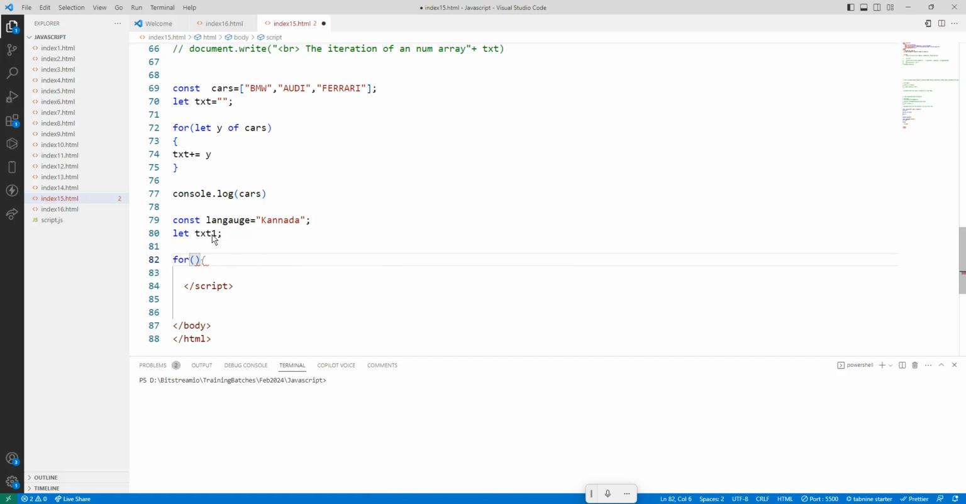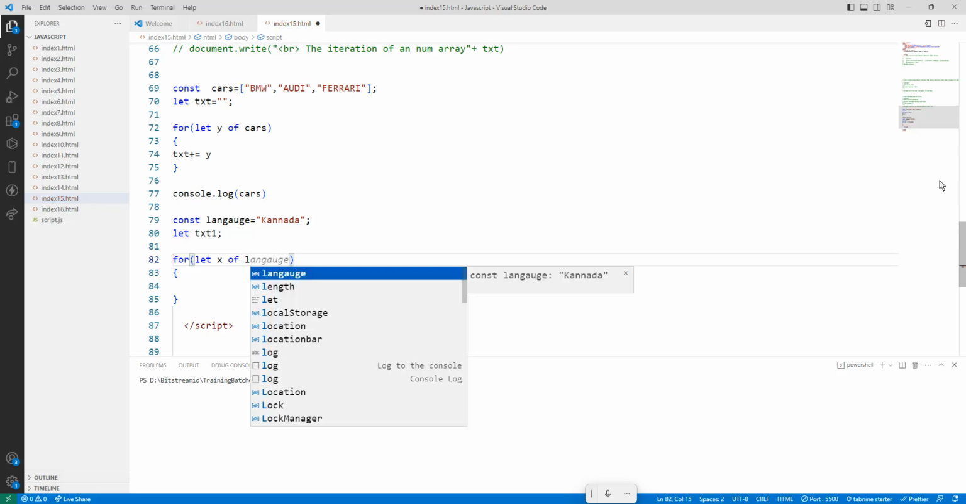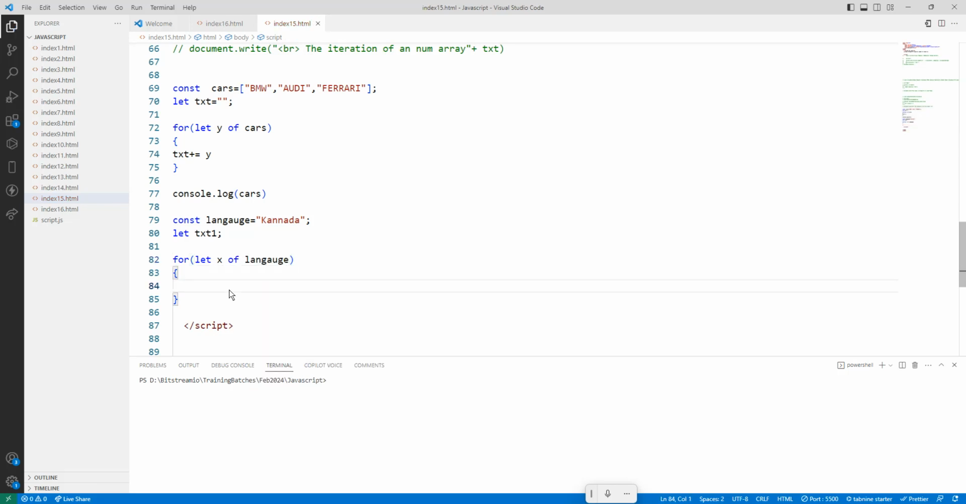For loop, open close brace, and let x of, okay, what is this one? The language is a variable. Okay, for let x of language. So now what happens here? So normal x plus equals to, so that is the x.